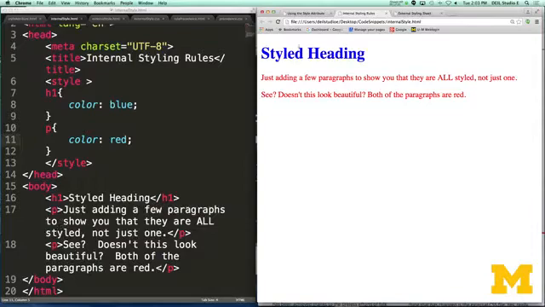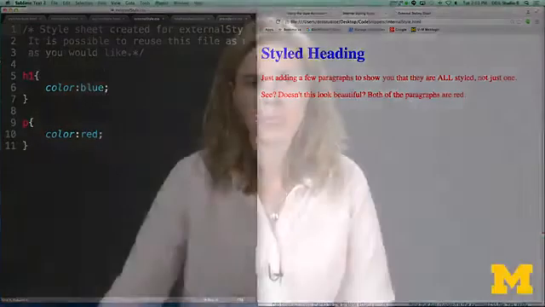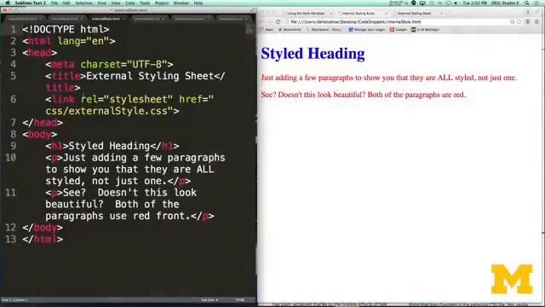Okay, the last example I had for you is I took these exact same rules and I put them off into an external style sheet. Again, there's no style tag here, it's just the rules themselves. Then I had to go back to the HTML file, and you can see right up near the top I have, let's link to the style sheet I want.